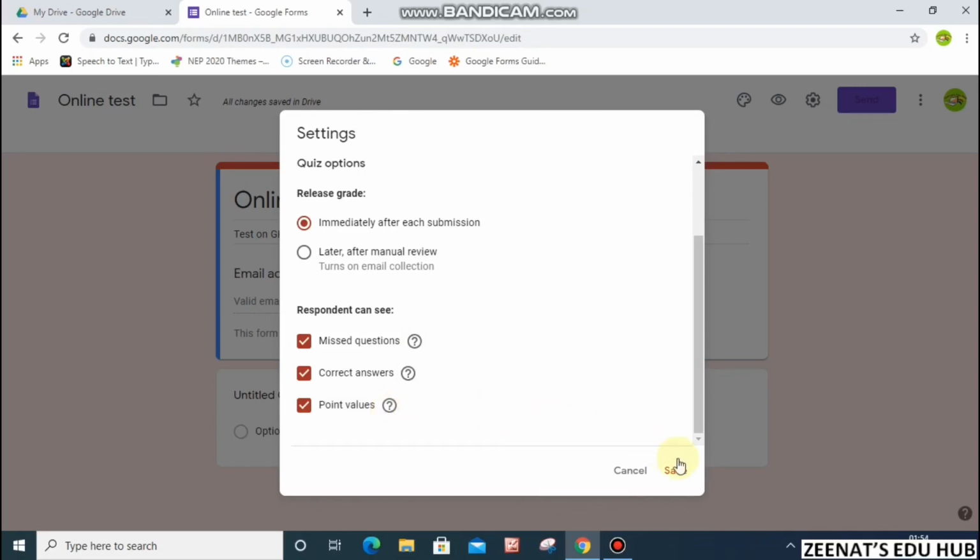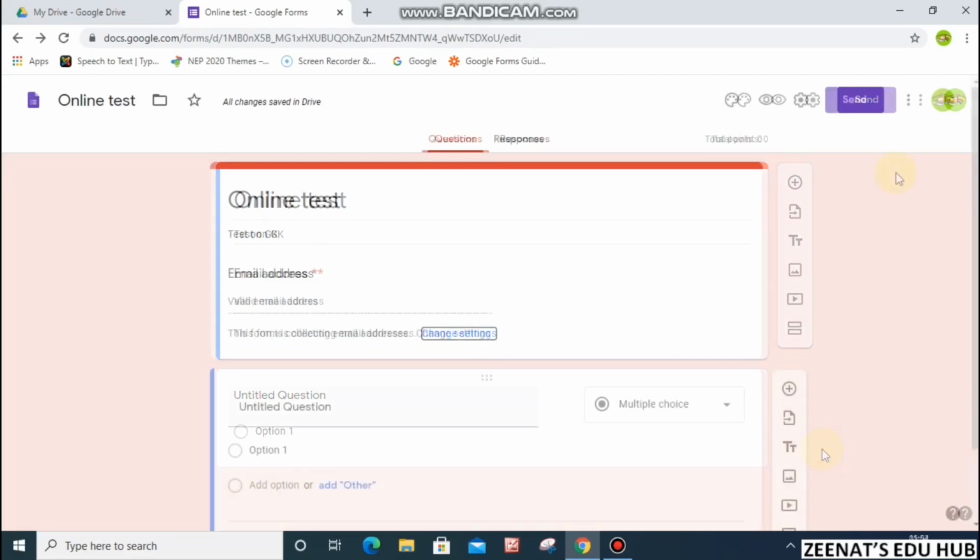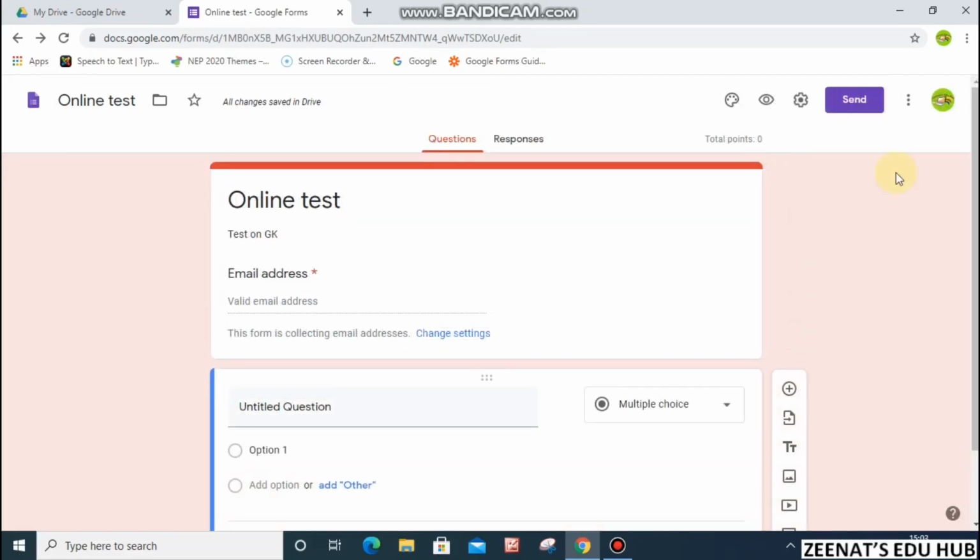Please make a note: don't forget to click on Save after making the desired settings of your form, as Google does not save the changes automatically. Once we have created the form, we would like to share it with the students. For this, click on the Send button.